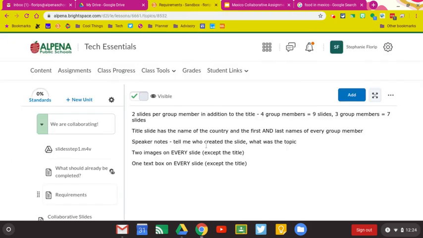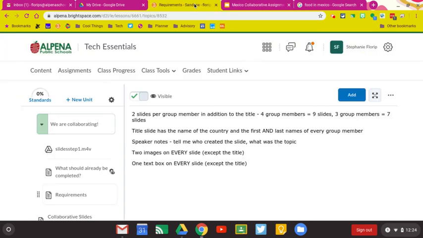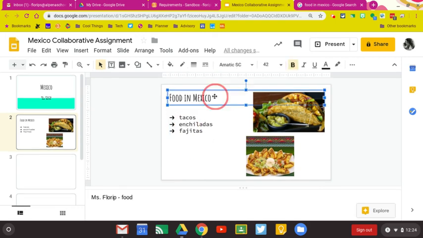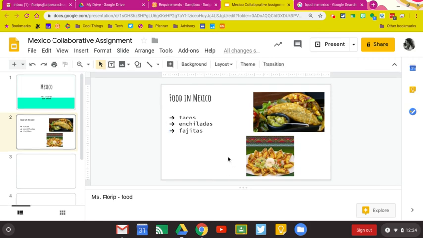2 images on every slide. 1, 2. 1 text box on every slide. 1, 2. So I went a little bit above and beyond. This should happen on every slide. Of course, you are only working on your own.